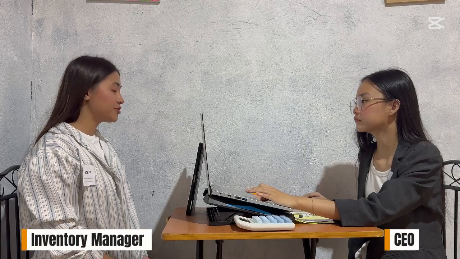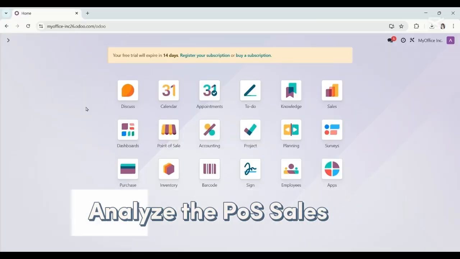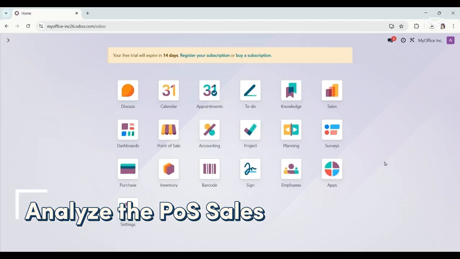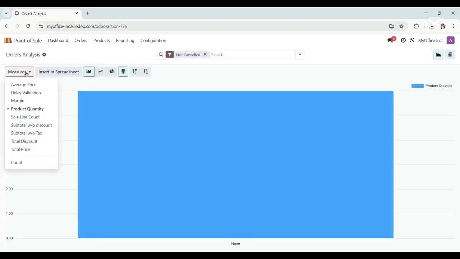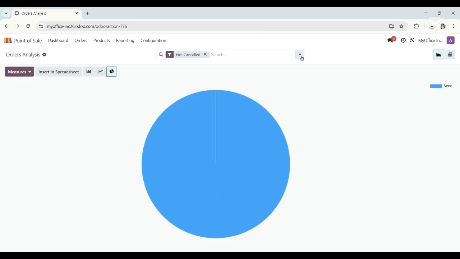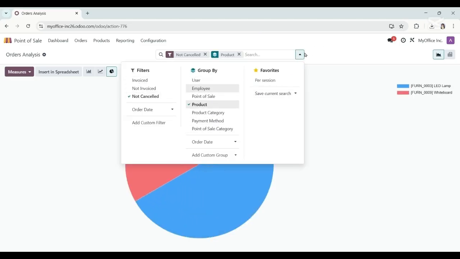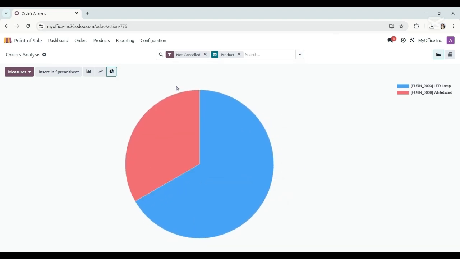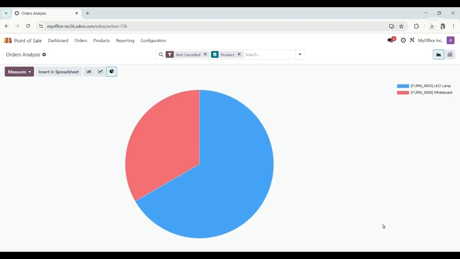Hey, can you tell me which products are the best sellers? I'll check on the orders reporting. For us to see which products are the best sellers, first let's go to the point of sale, click on reporting, and then click on orders. Click the drop down on the measures and click product quantity, click the pie chart, and then under group by, click on the product. So now our pie chart shows which products are our best sellers.